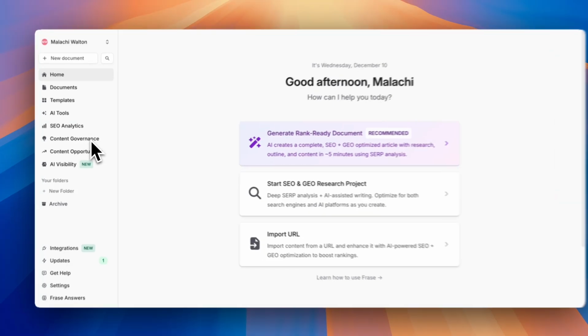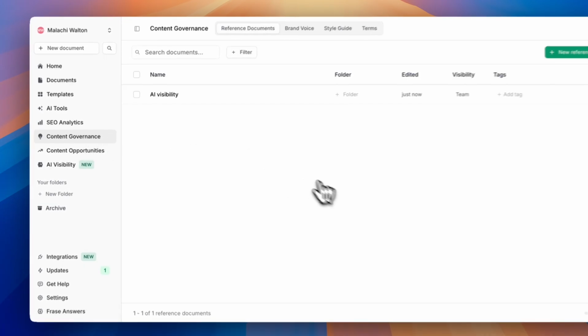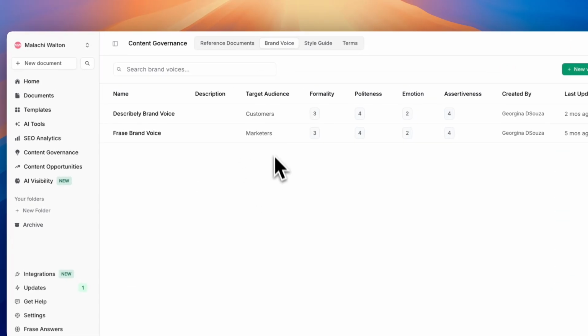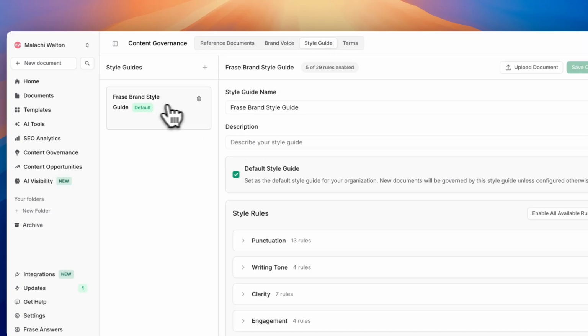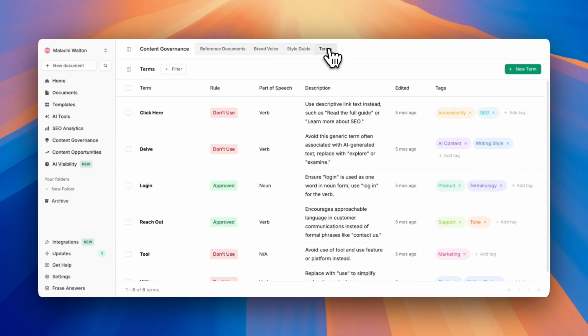I always recommend starting by setting up your content governance. You can start by adding in any internal documents with information it would be useful for the AI to be aware of. You can also create your brand voice, set a detailed style guide, and add in any terms you'd like the AI to avoid using when writing. All of this will help reduce editing time and guide the AI to really write like one of your team.